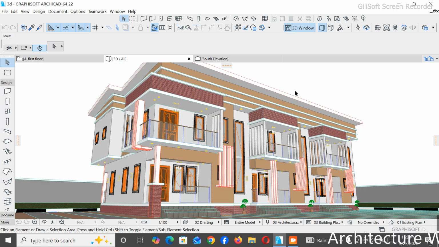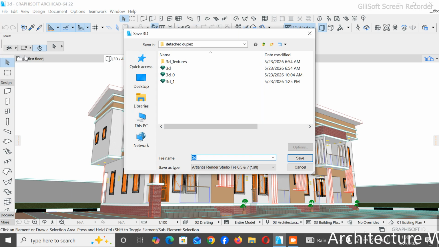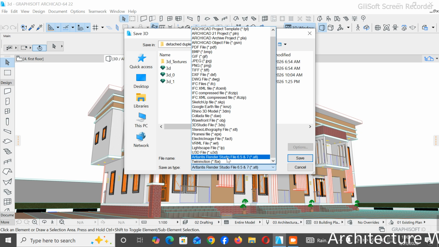So for you to export from Archi 2022 to Atlantis Studio, you come to File, then you come to Save As. When you come to Save As, this is where I want to export to. Then you come to this Save Type. The moment you click Save As, it gives you the option of Atlantis Studio directly. So here you can export to various forms. You can export to your SketchUp file, Google Earth, Rhino. There are a lot of files for you to export. But what I'm exporting to today is Atlantis Studio 5.